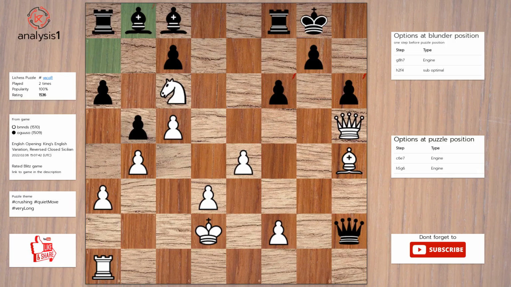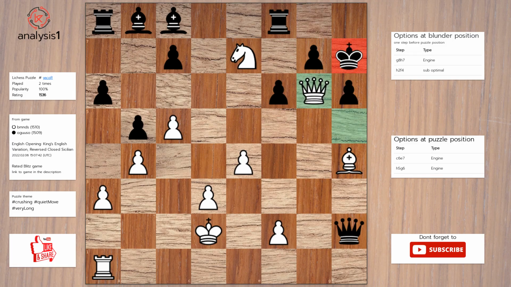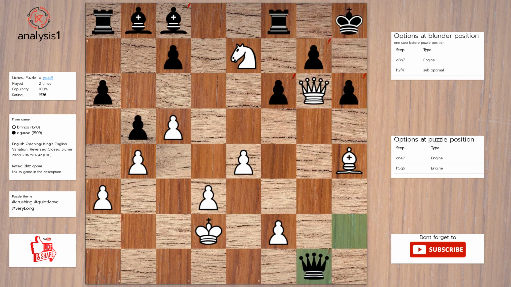Another one. Puzzle position vulnerabilities are knight takes bishop. Queen takes pawn. Bishop takes pawn. Checks in puzzle position are knight to e7, check. Queen to f7, check. Queen to d5, check. The answer is knight to e7, check. King to h7. Queen to g6, check. King to h8. Rook to g1. Queen takes rook. Queen takes queen.